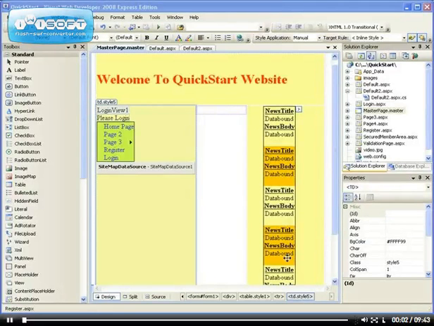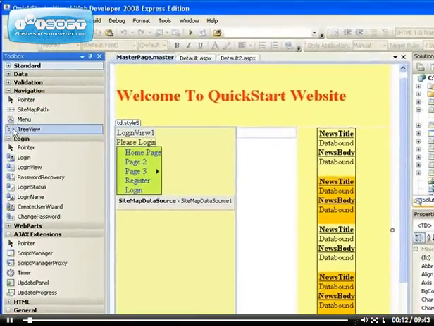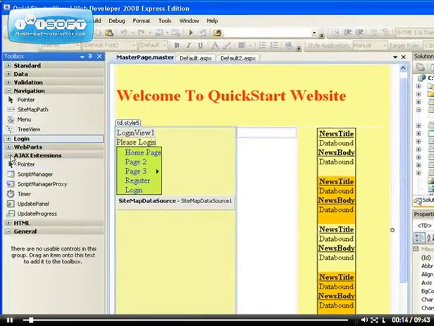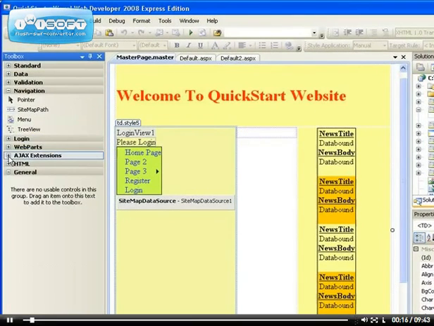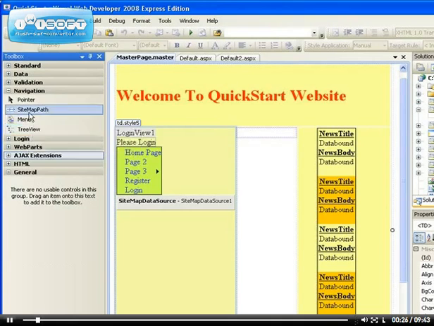In this video, I'm going to be covering the last two of the navigation controls. We looked at the navigation controls earlier on when I was doing the quick start video tutorials, and I used only the menu control. So in this video, I'm going to be looking at the tree view server control and the SiteMapPath control.